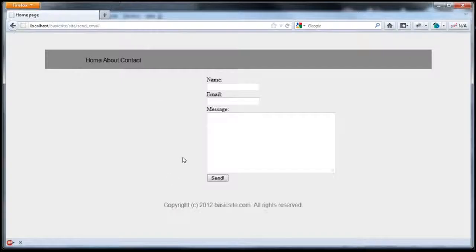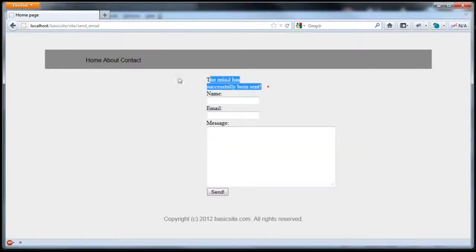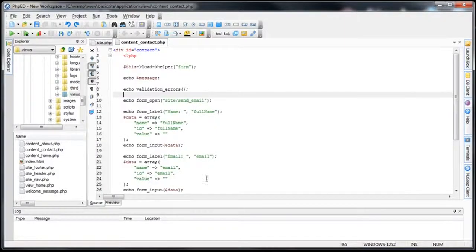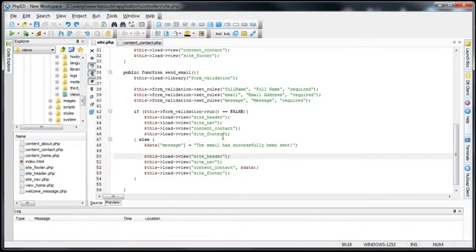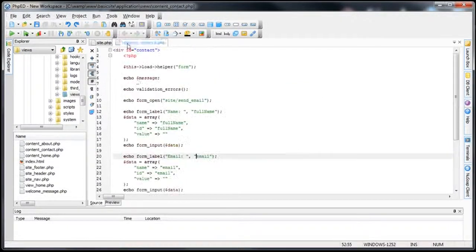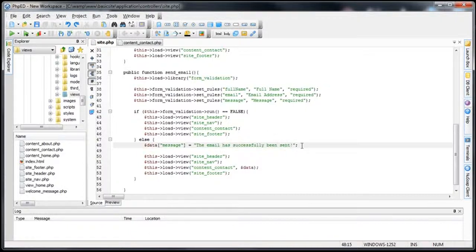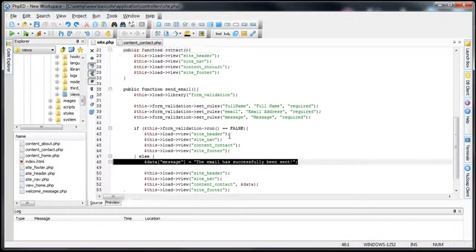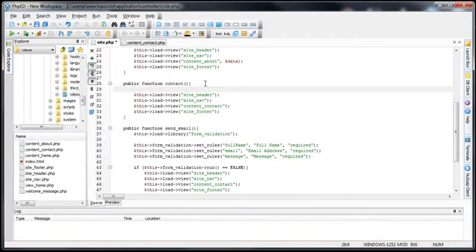Should be good like that. Now if we refresh this, the email has successfully been sent. So when everything is validated successfully and everything comes up positive, it's passing this message into the view. However, because this view is now expecting the variable of this message, we just need to pass in the data array every time we load the contact view, which is only here and here.